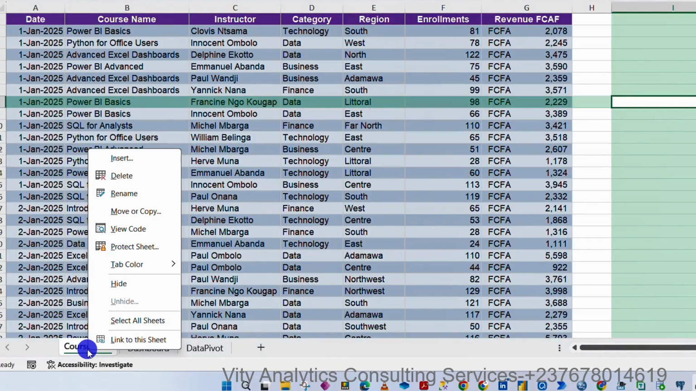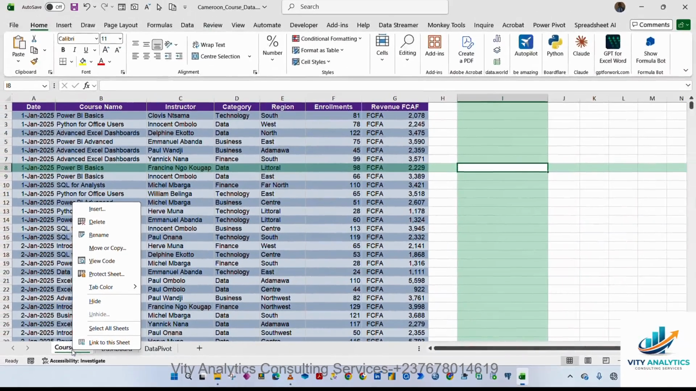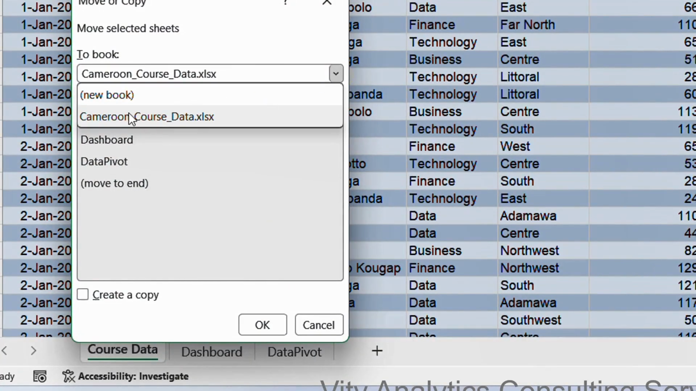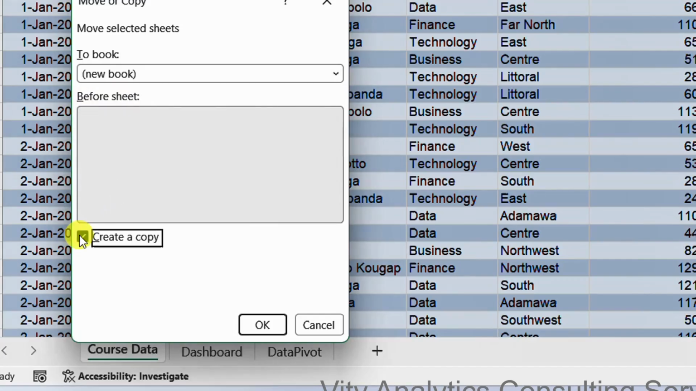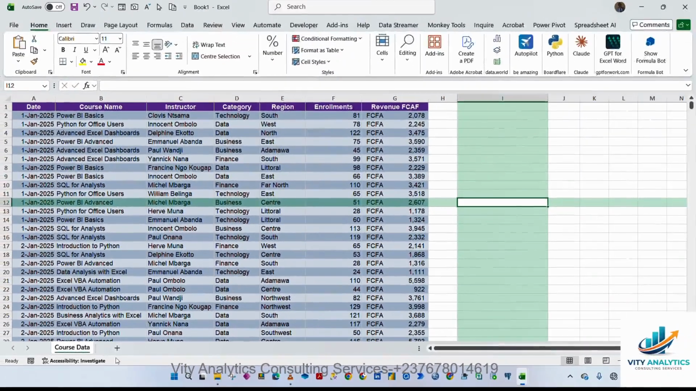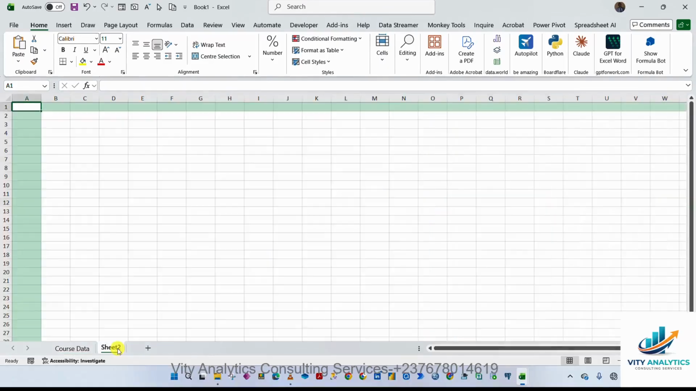So let us move a copy of this data to a new worksheet. Let us just take new workbook, and then we want a copy. And then we have it here. And then under this plus sign, I want to create another sheet. I'll just say, let's say dashboard. And then I equally want another sheet. Let us call this pivot data.